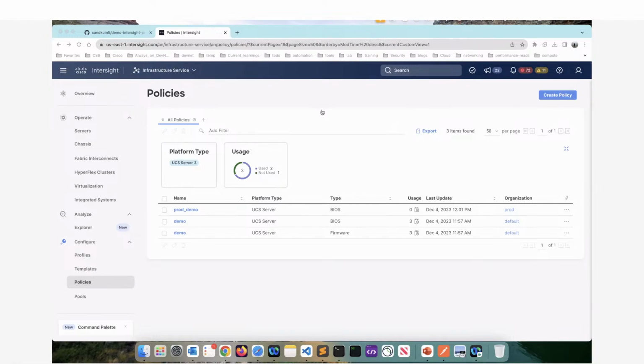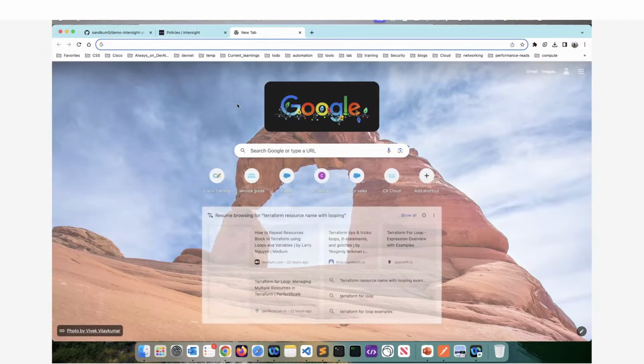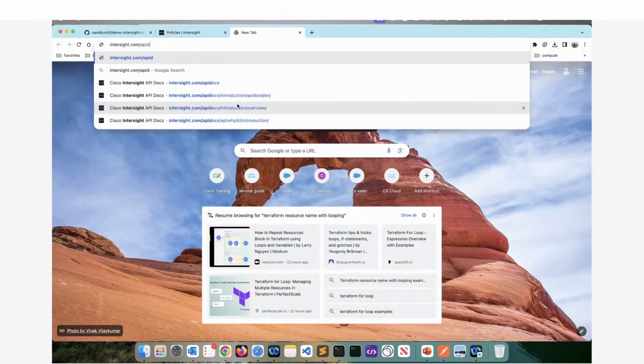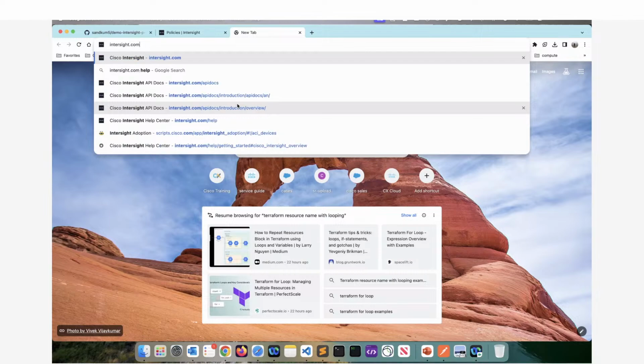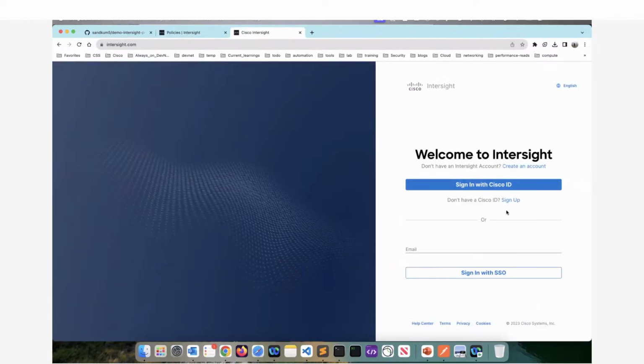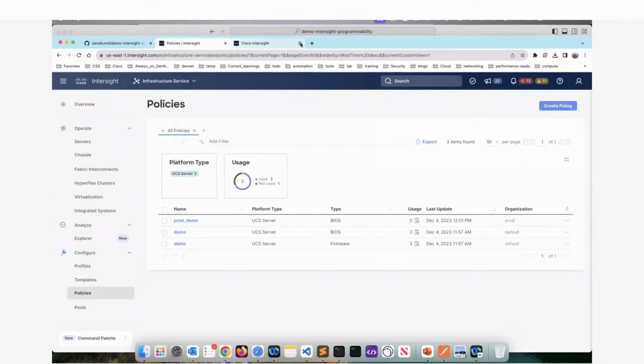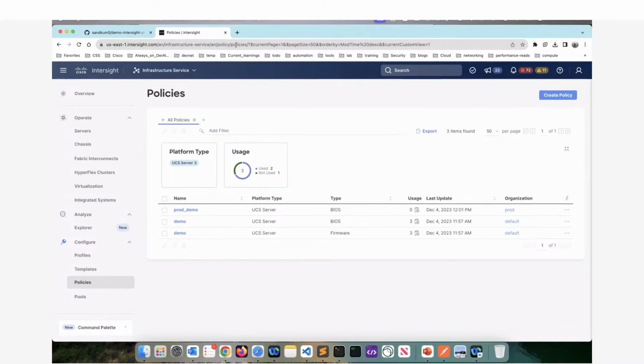Okay, perfect. The first thing we want is to go to intersight.com, and if you don't have an account created, you can click on create an account and follow the rest of the steps. Once you have your account, you can sign in with your ID. In my case, I'm already signed in and logged into Intersight.